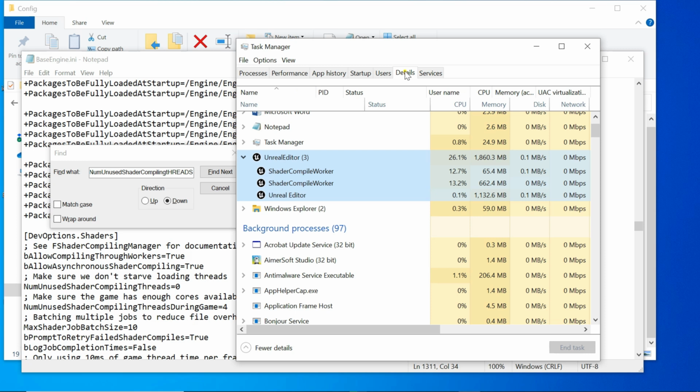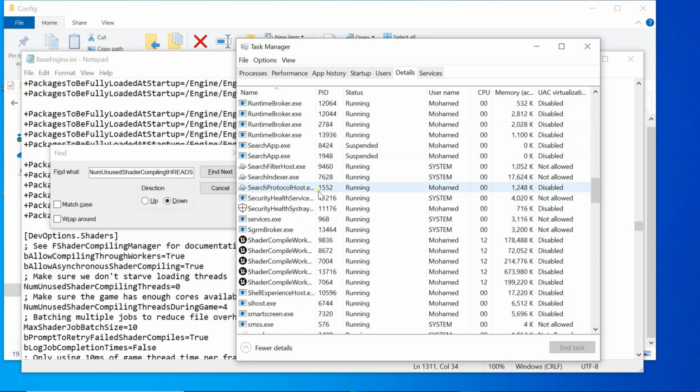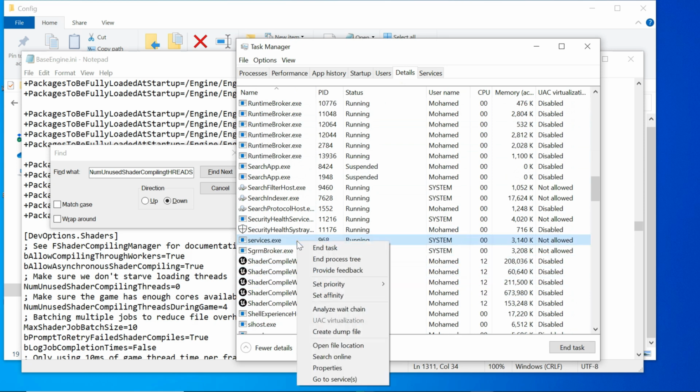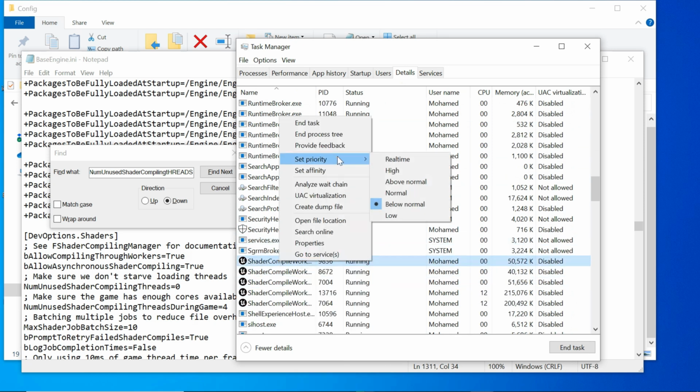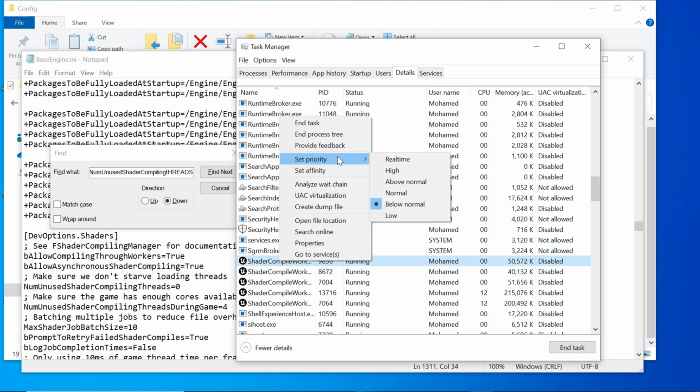Go to Task Manager, at the Details tab. Find the shader compiling workers. Set their priority all to Above Normal instead of Below Normal. Do not set it to High because this will affect Windows.